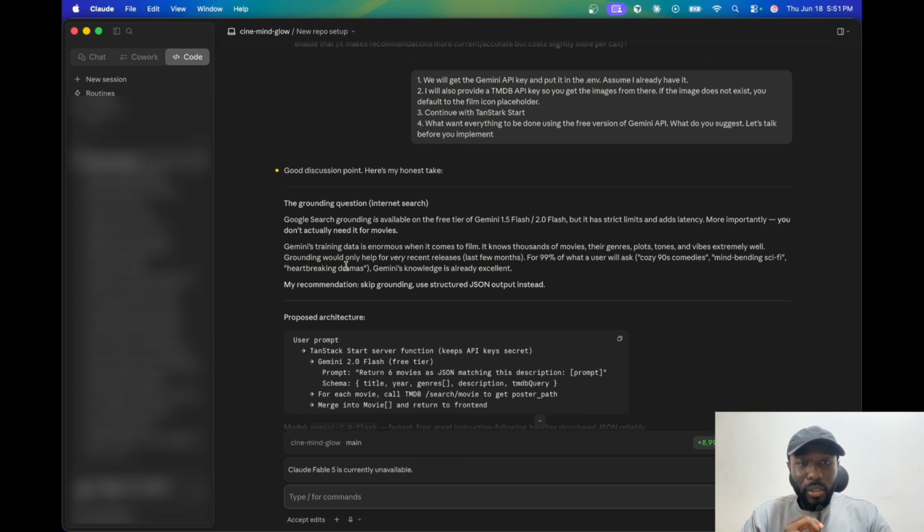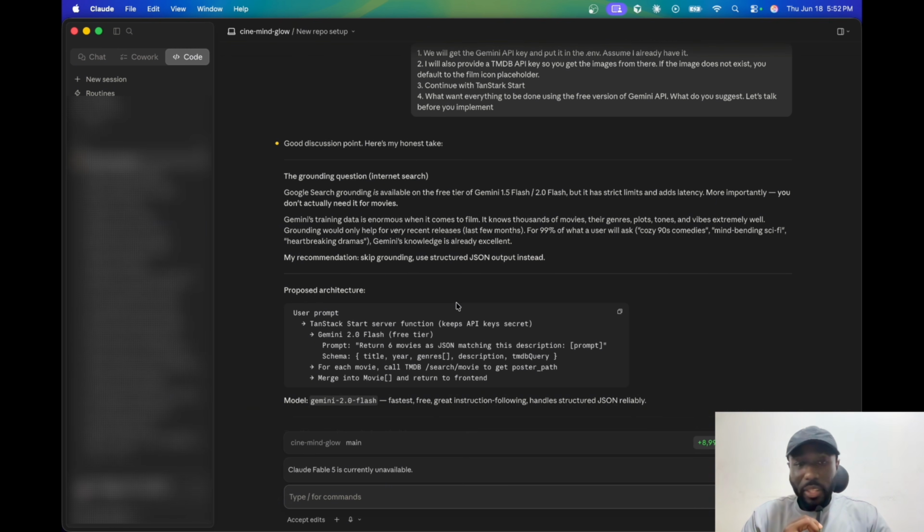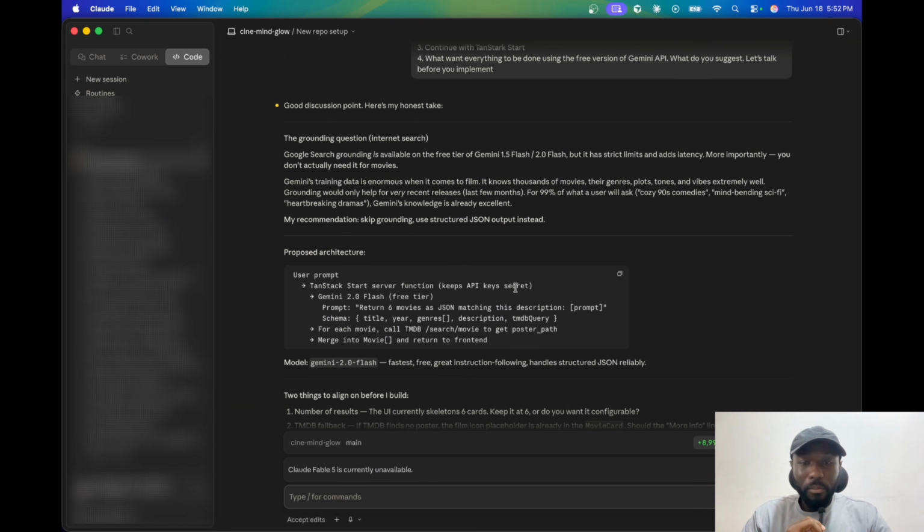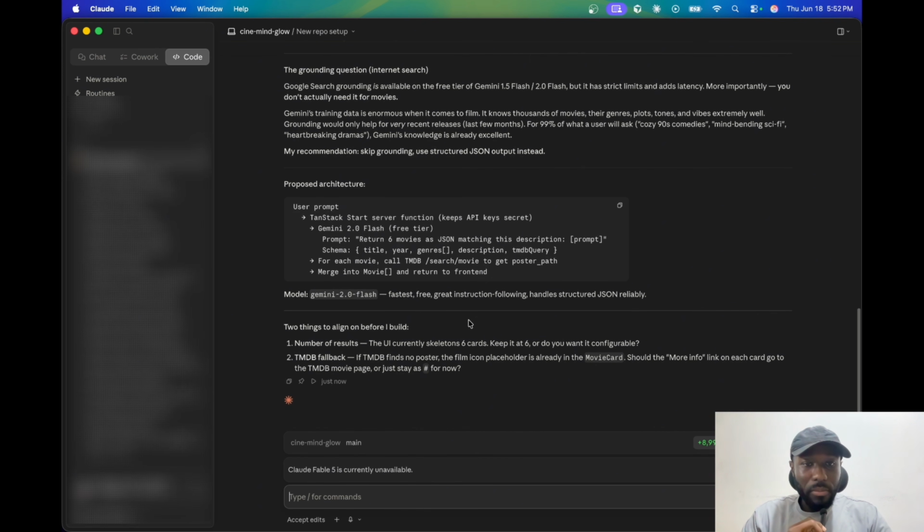Grounding would only help for very recent releases, the last few months. For 99% of what a user will ask, cozy 90s comedies, mind-bending sci-fi, Gemini's knowledge is already excellent. So the recommendation: skip grounding, use structured JSON output instead. Okay, that's fine as long as we get a thing to work. Model 2.5 Flash, fastest free, that's fine.